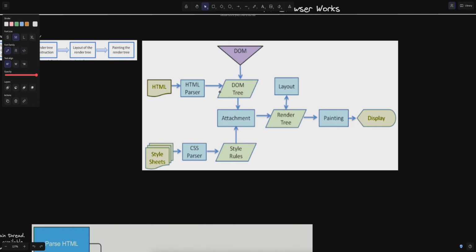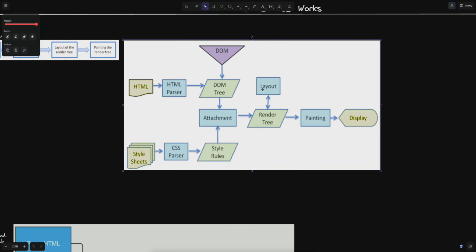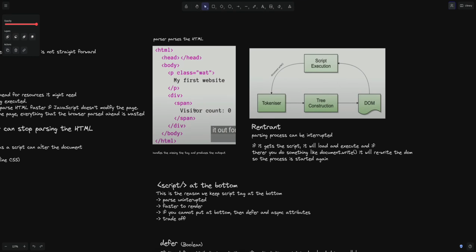So if you see, this is an overview of how the browser works, the entire process. So we have HTML, we have style sheets. Both of them are parsed by the HTML parser and CSS parser. This process is parallel. Then we get a DOM tree, and here we get style rules, basically the CSS object model. Then both of them are attached, and a render tree is created, and then we do the layout. Then the browser does the layouting, painting, and then things appear on the display.